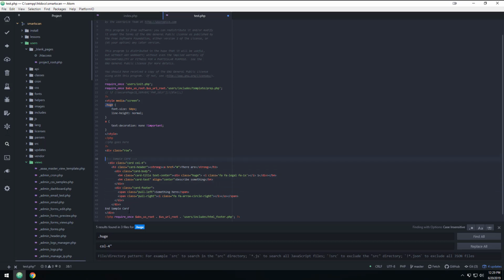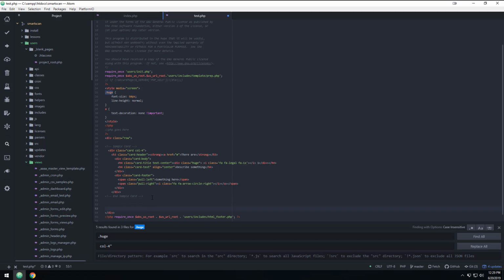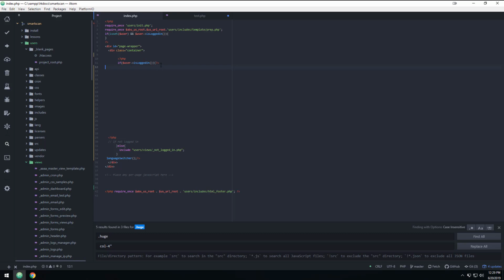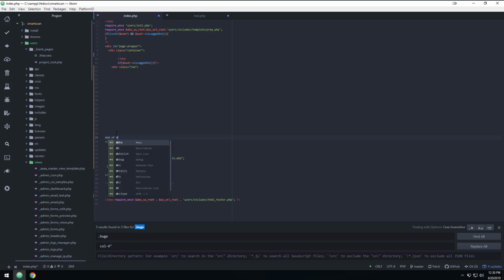Okay, so now I'm going to comment that out. Now we have a very easy little thing here to see where the sample card begins and ends. So we're going to come here, and what we want to do is add one more div. Div class equals row. And we're going to drop this one all the way down here, and put a comment, end of dashboard row.